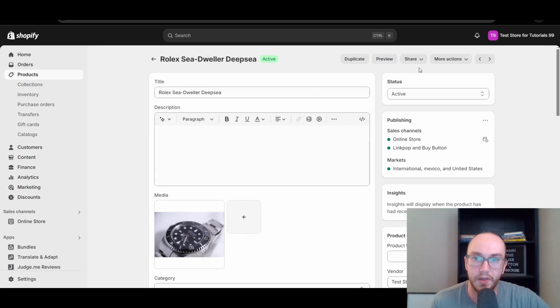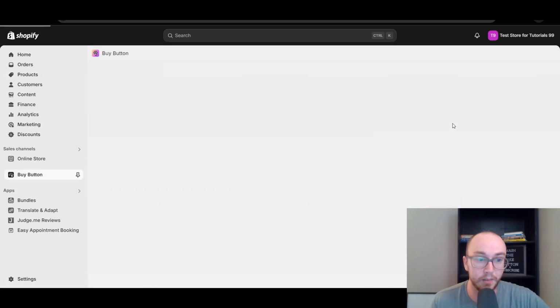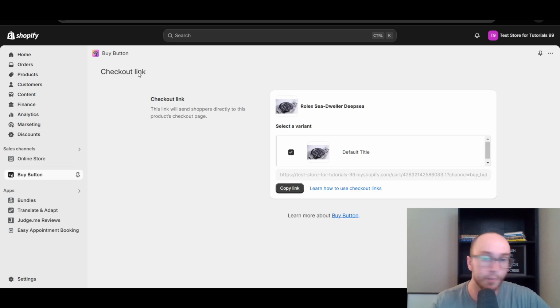We're going to go up in the top right corner of the product that you want to create that checkout link for. We're going to click more actions, and then click create checkout link. So it's a pretty easy process. Again, you do need the Buy Button installed on your Shopify store. It is a free app, completely free. It's developed directly by Shopify as well, so you don't need any third-party apps. And that will then create this checkout link here.